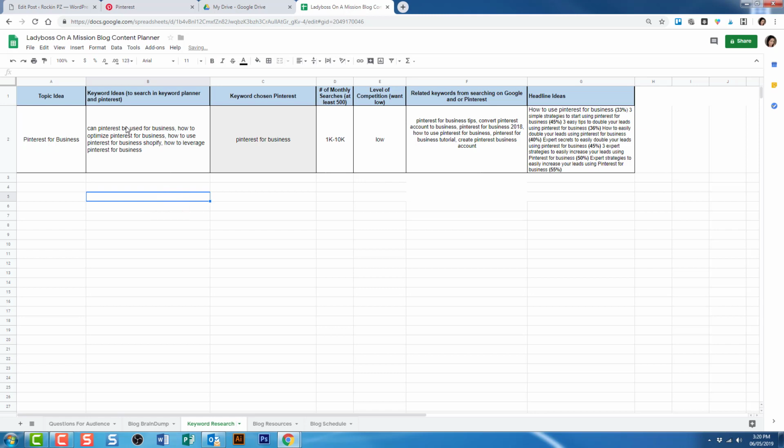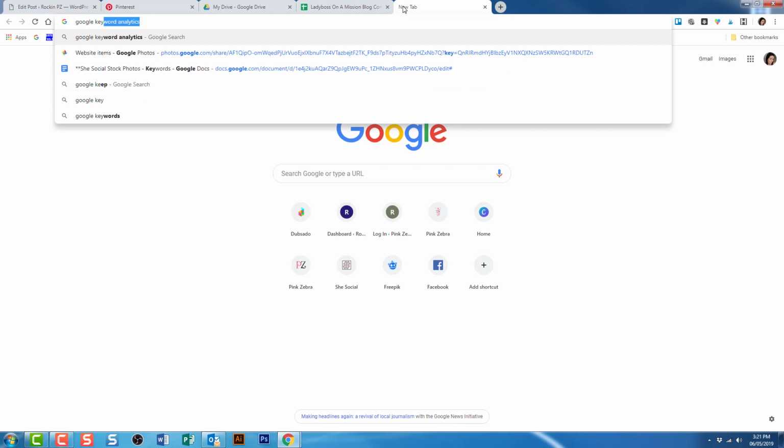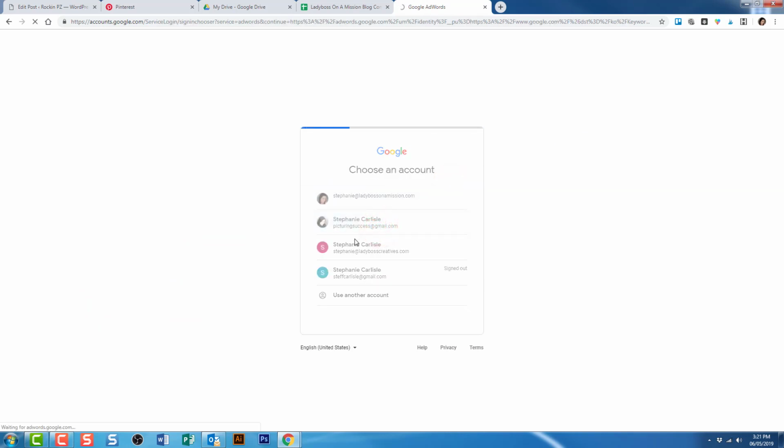Out of that, I choose the one I want. I wanted Pinterest for Business. The monthly searches on Google Keyword were 1K to 10K, and the level of competition on Google Keyword Planner was low. I don't really use this too much now. I did leave it here in case you want to use it, but I will go over to Google Keyword Planner. I know it seems like a lot of work, but it's just the best process to get into for optimizing your blog posts and making sure that it's SEO optimized.